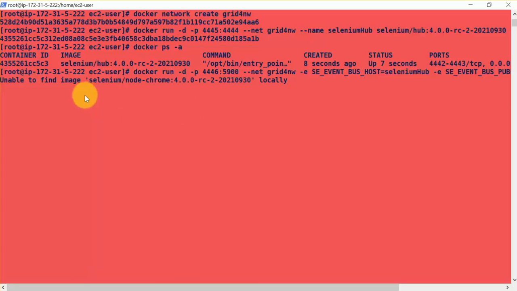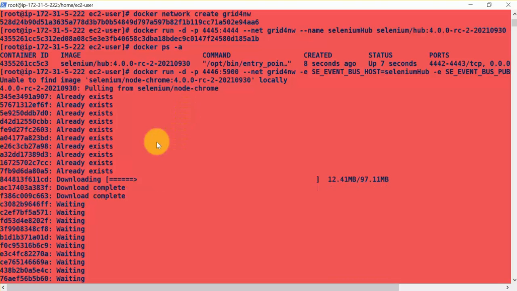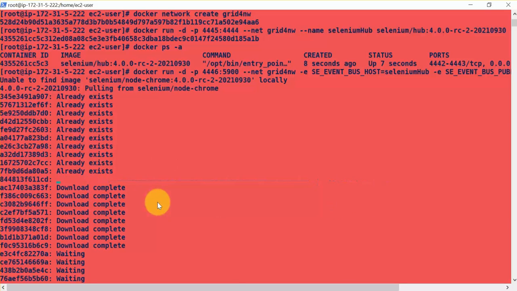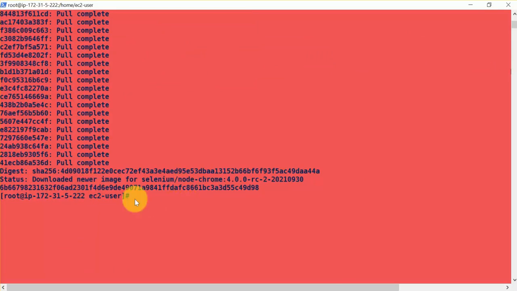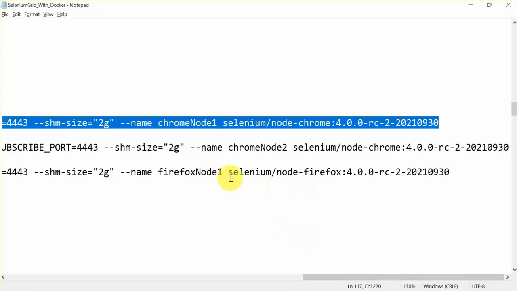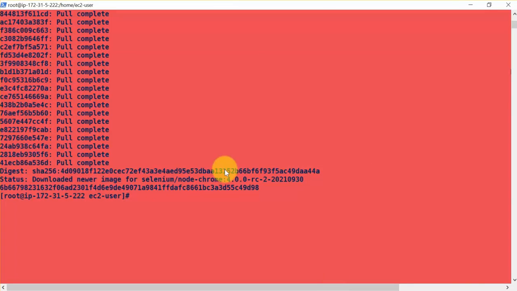Again it will go and get that image and create the container out of it. So it will take a few seconds. Okay, our Chrome container is ready. So first let's create the container for Firefox. So this will create the container for Firefox.